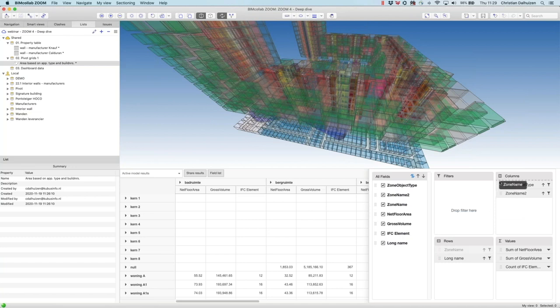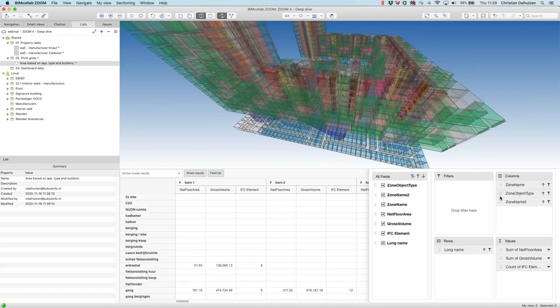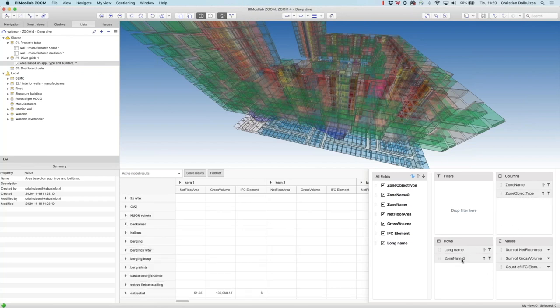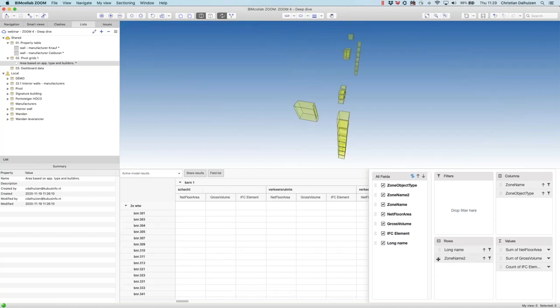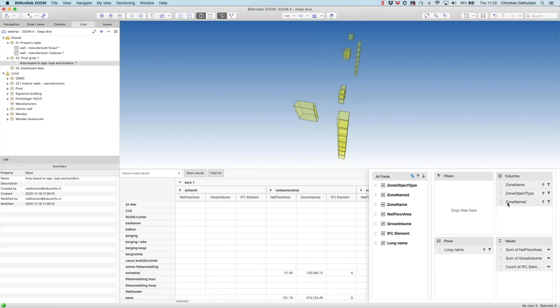So in this case, I will use the zone name in the columns and the zone name on this level. And now you can see that there's also these drop downs, which I can also use to dig deeper in this information. So zone name is actually the build number. And zone object type is the type of apartments.